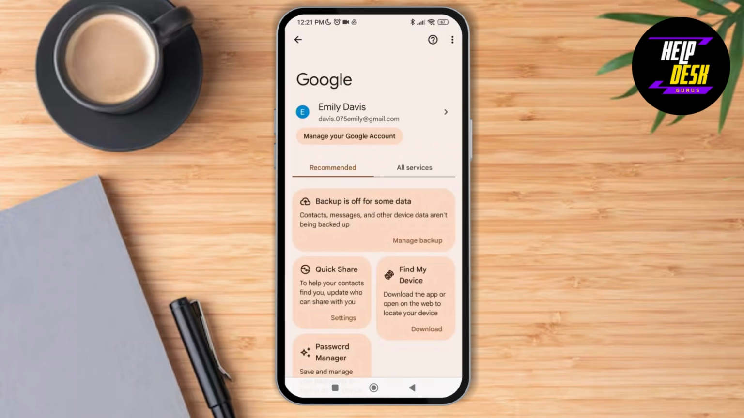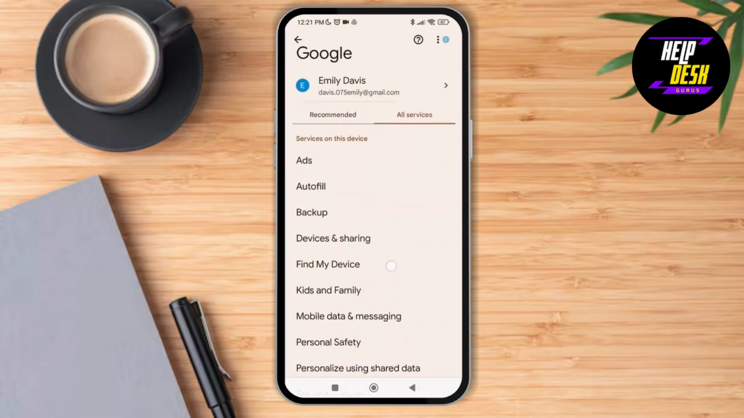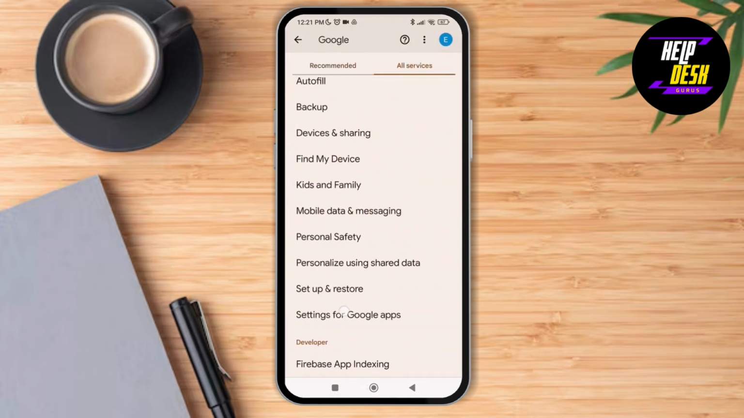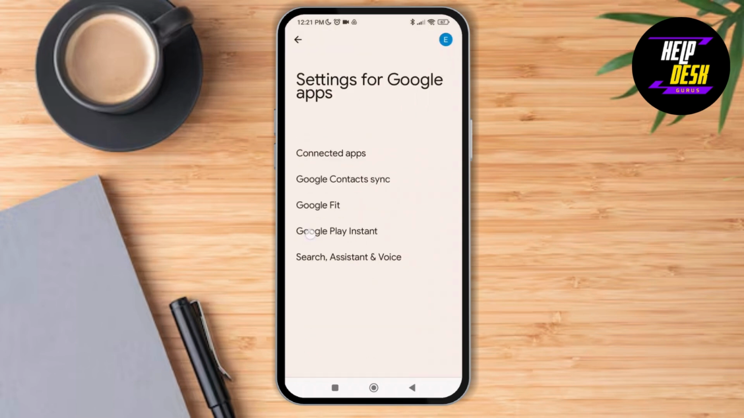So as you have already logged in, tap on all services over here. Now scroll down and then tap on settings for Google Apps over here at the very end. As you tap on settings for Google Apps, tap on Google Play Instant.